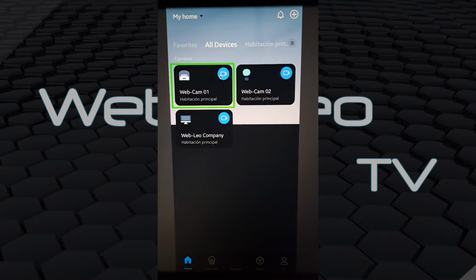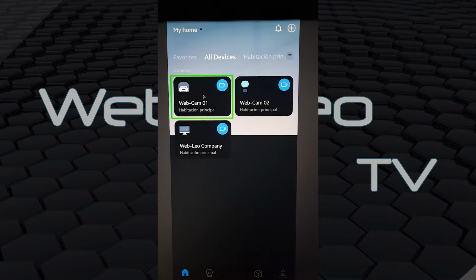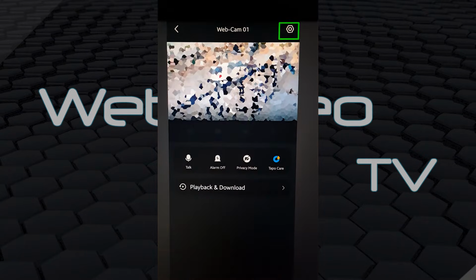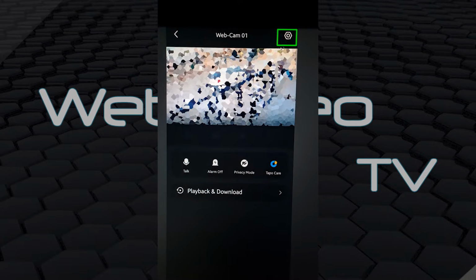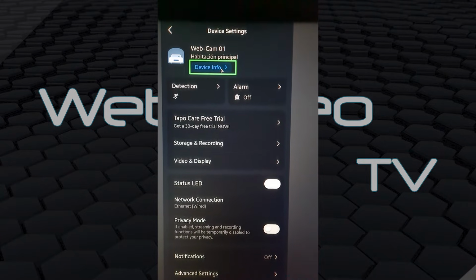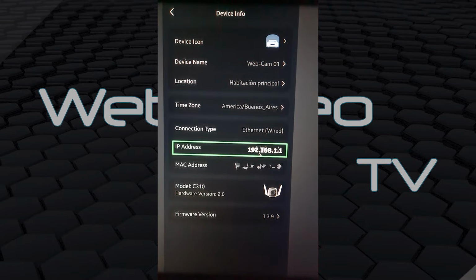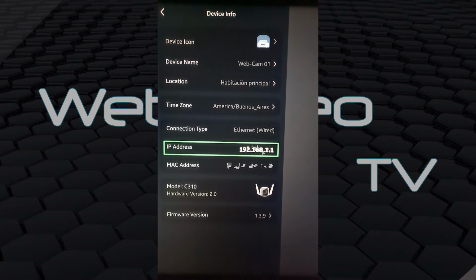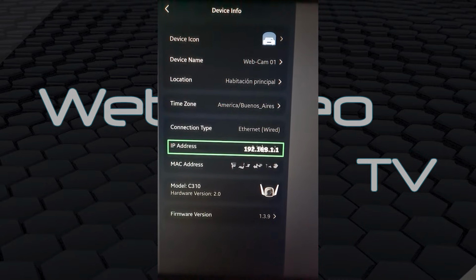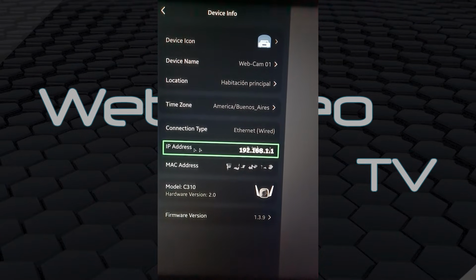Well, the first step is to go to your Tapo app on your smartphone and tap on the camera you would like to see on your smart TV. In this case, I'm going to choose the first cam I have at home. Then go here on the top of the screen and go to where it says device info. When you enter there, you will find a section called IP address. It's a number like 192.168.1.1. It's more or less like that, but you will have your own for each camera you would like to see on your smart TV with VLC, right? Well, take note of this IP address.